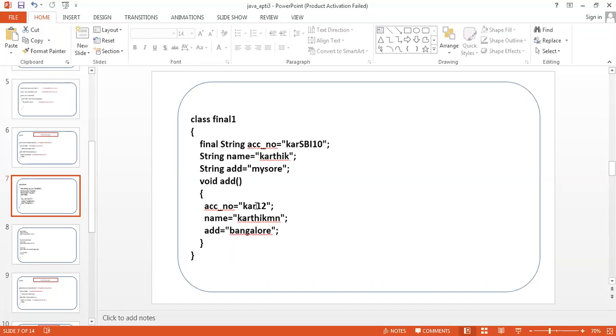Yes, sir. If you are trying to assign a new value for the final variable already initialized with SBI 10, again you are trying to initialize some value for the account number, then definitely a compile time error will be generated in this case.